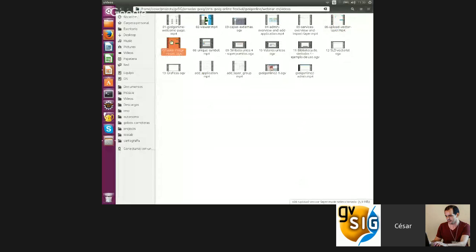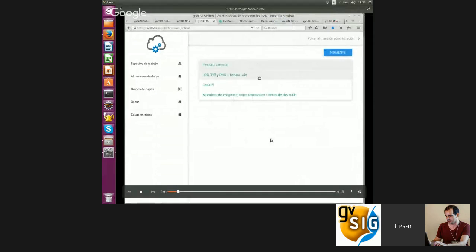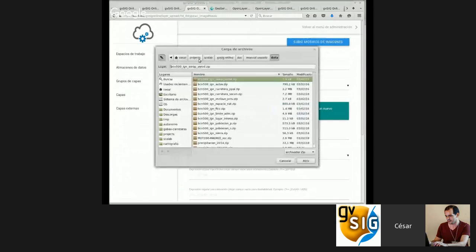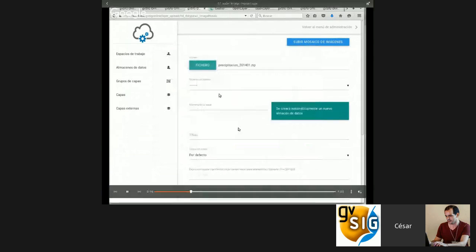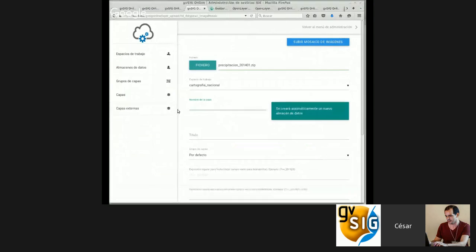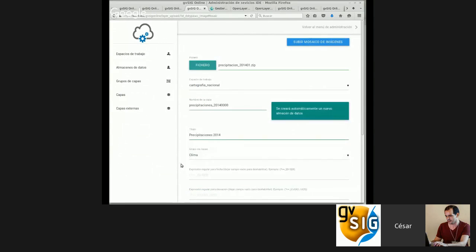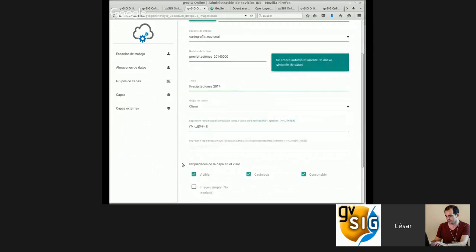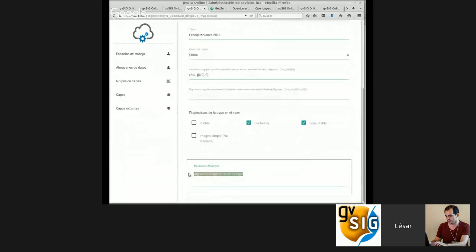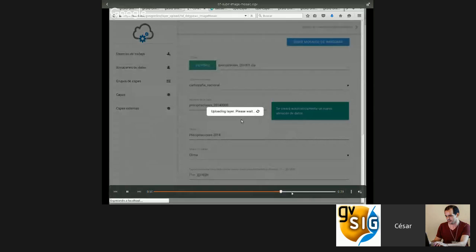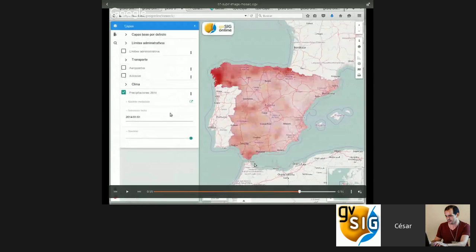Then we are going to demonstrate how we publish a temporal series of rasters. We are selecting a zip file containing all the rasters. Each raster must have a specific name with the date in the name. We select the title, the layer group, and then a regular expression, a pattern which is related to this nomenclature of the date in the file. And then we publish it.